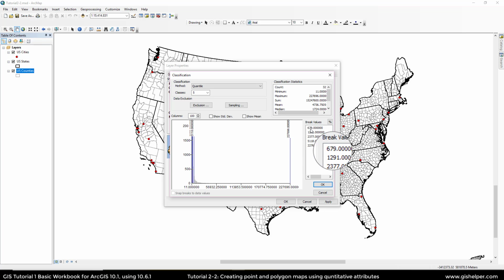And if we look at the values, it goes 679 to 1291, so it's about doubling. Then 1291 to 2377, again, it's about doubling. Then 2377 to 5118, again, close to doubling. But then it goes from 5118 to 227,796. But if we click on each one of these, we can see that the first class now has 644 features.